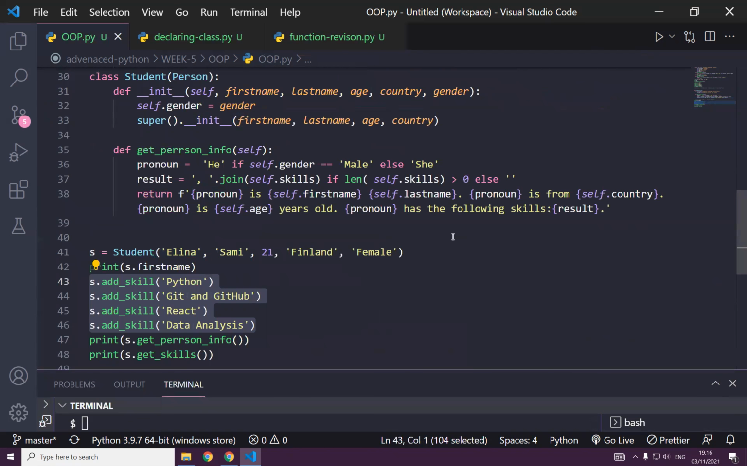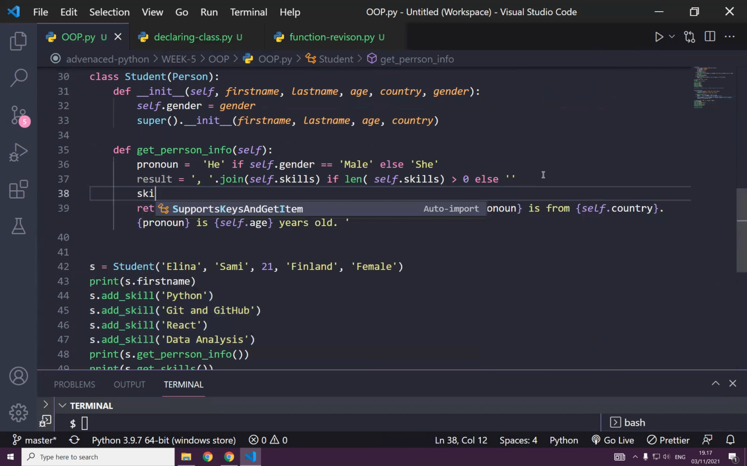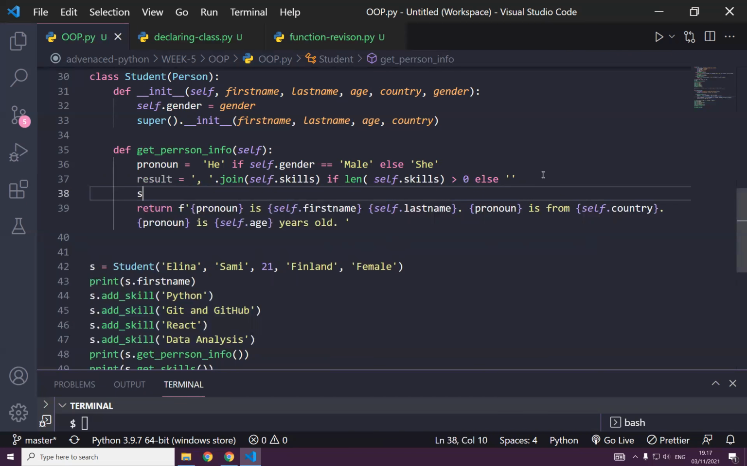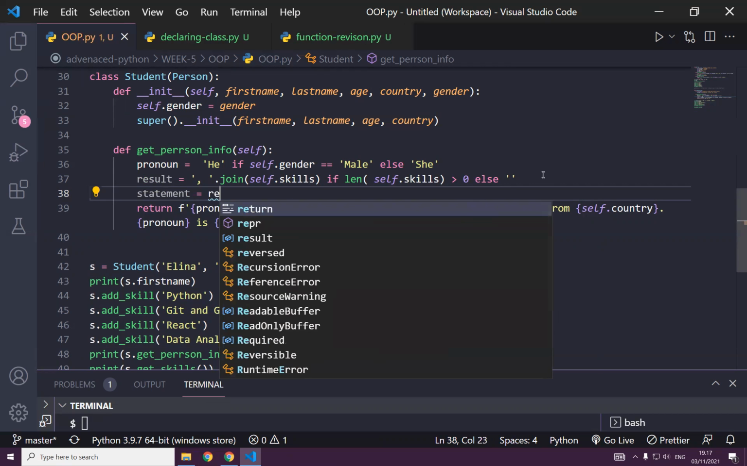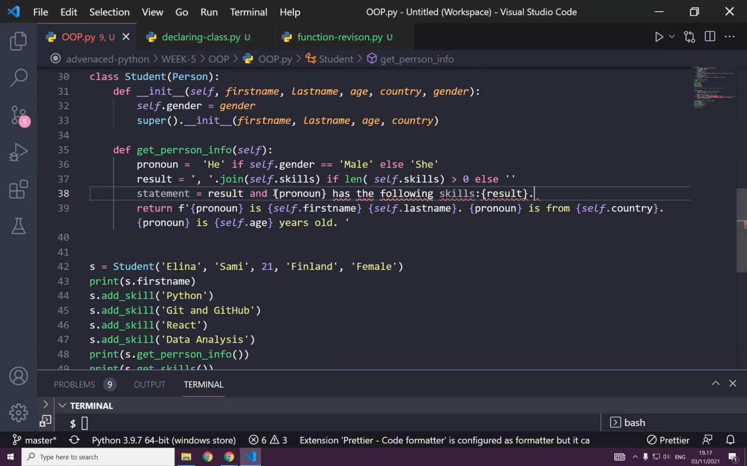What I want to do, actually this statement, I can say out and skills. We have that result, nothing. Then statement, and then I can say result, and then I may say this operator, and maybe I think I can go like that. But I can actually use F string again here. Why not?